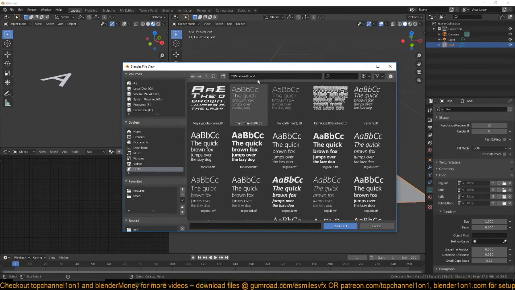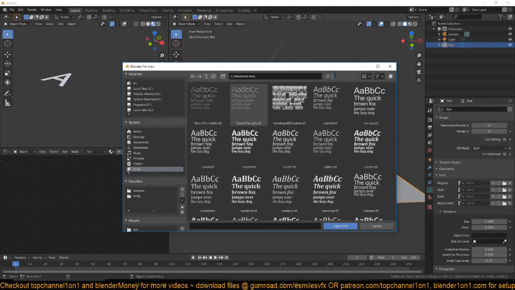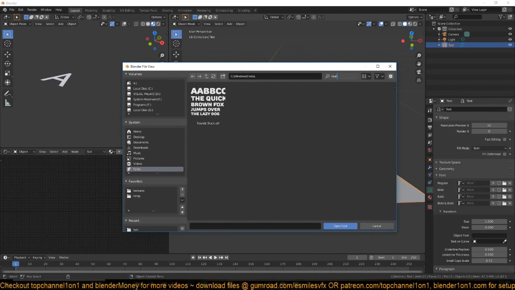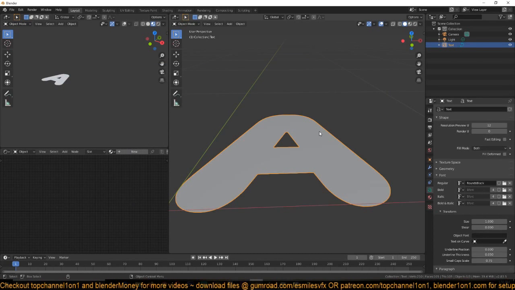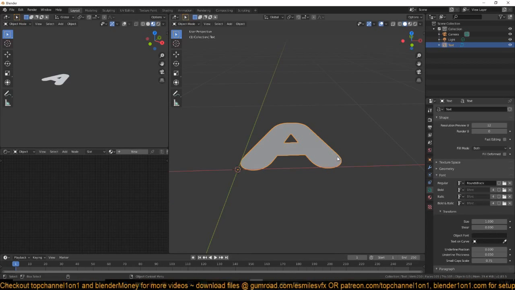I think it was called rounded. I downloaded this font from, I think it's called 1001 fonts. So you can just go there and download it as well. It's called round black. That's what I'm going to be using. You rotate it a bit here.